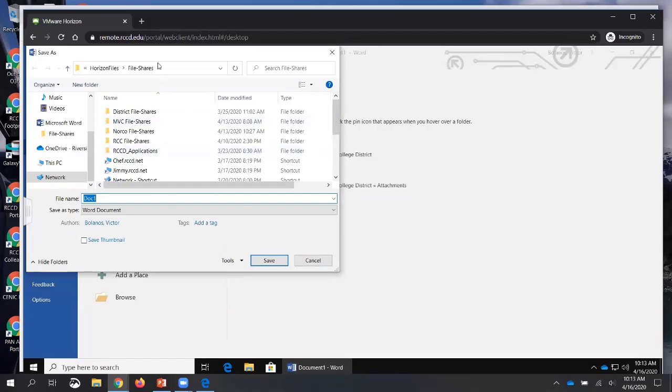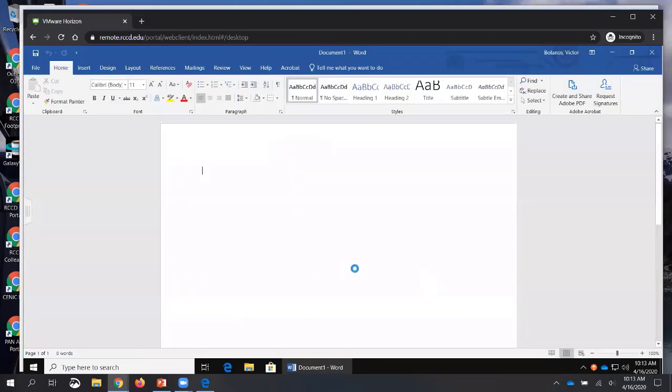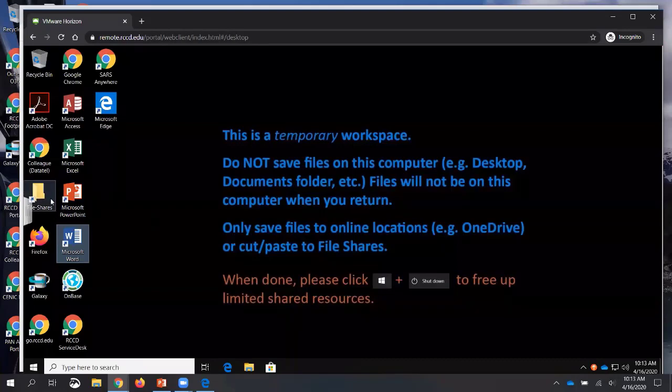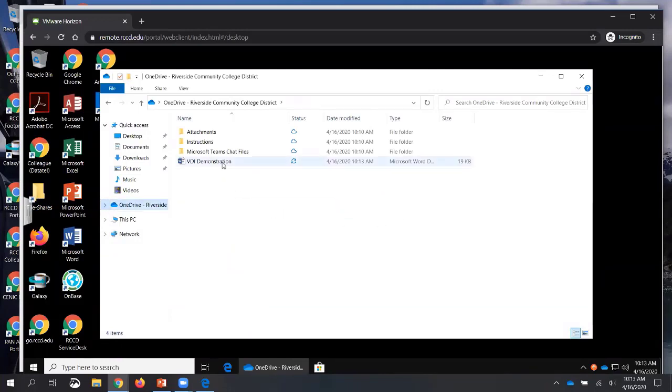Now you're actually right here in your file shares. Again, you're able to save it onto the OneDrive. So first I'm going to demonstrate how to save it into the OneDrive. I'm just going to click on that folder and I'm going to call it VDI demonstration. Click on save. And there you go. The title has been saved. To verify, for this example, I'll just close it. Go to my file shares folder, go to my OneDrive, and there it is, VDI demonstration. It's been saved to your OneDrive.